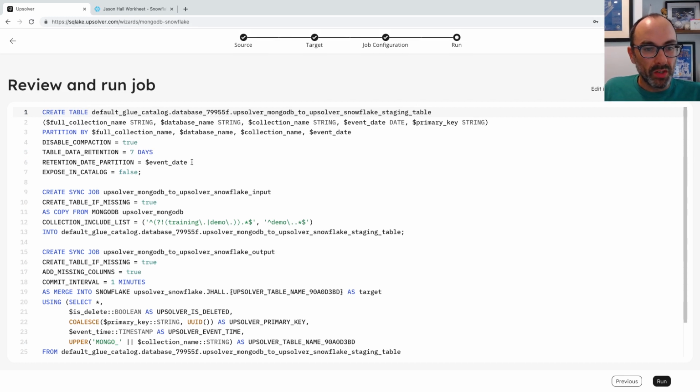After we step through the wizard, we can view our configuration code. This code is straightforward and can be used outside of Upsolver, either through our Python SDK or CLI. Many customers also choose to check this code into their version control systems or possibly even orchestrate this code through their CI/CD workflows. In my case, though, I'll simply select the Run button.